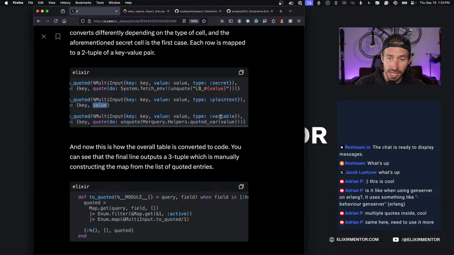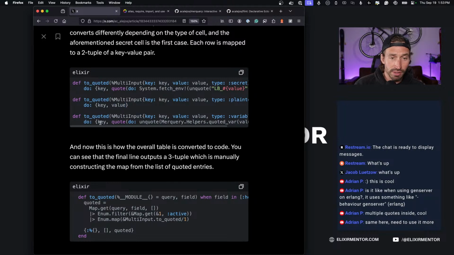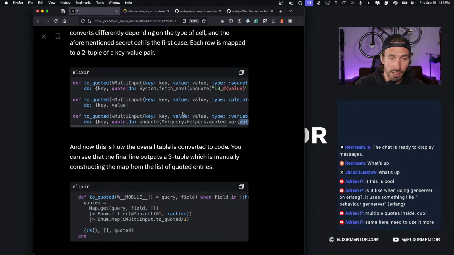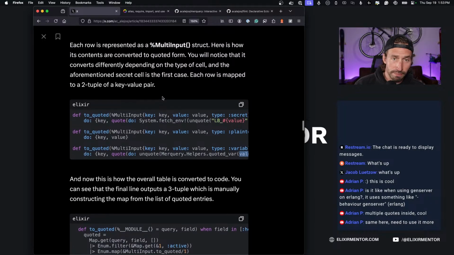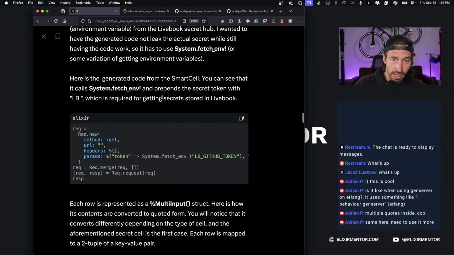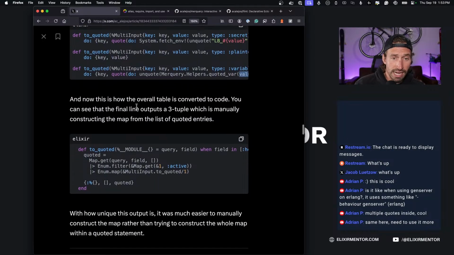And then the last type is variable. And variable, we're taking the tuple key, and then we're also returning the AST of Merquery.Helpers, and then we're calling another function called quoted var and passing in the variable. So he's creating basically three different ASTs, right? Yeah, AST nodes.